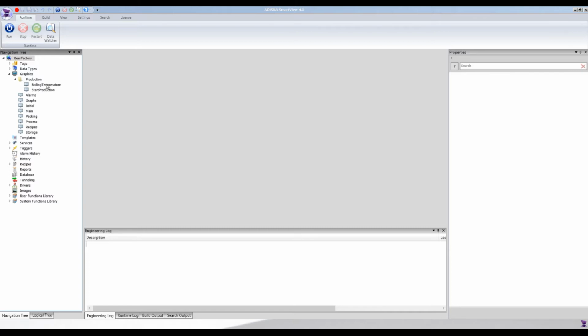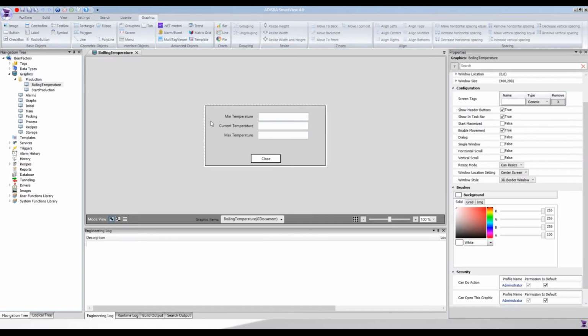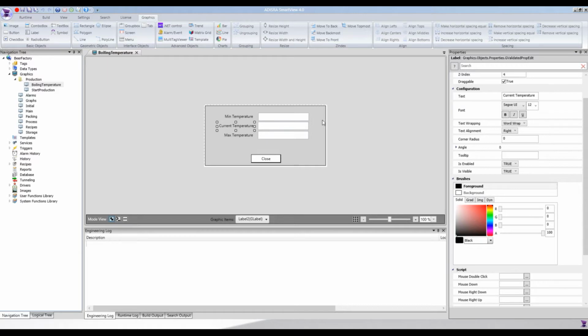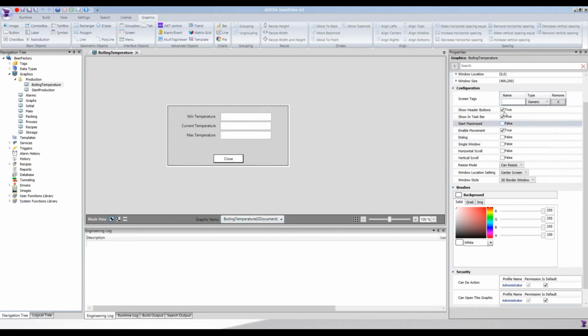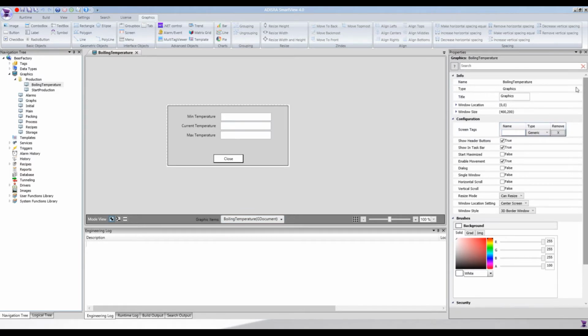So let's take a look at the boiling temperature screen. In this screen we already have the mean temperature, the max temperature and the current temperature. And we'll be using 3 screen tags here. Let's create them. I will show you how to use it. You need to select first the screen, which is the G document, and if you scroll the property grid, you're gonna see under configuration that we have screen tags.